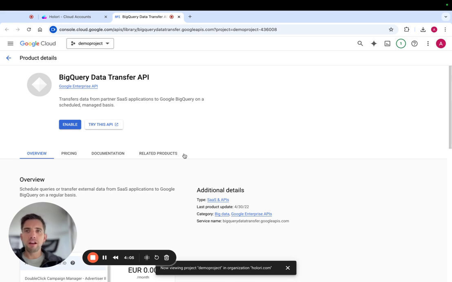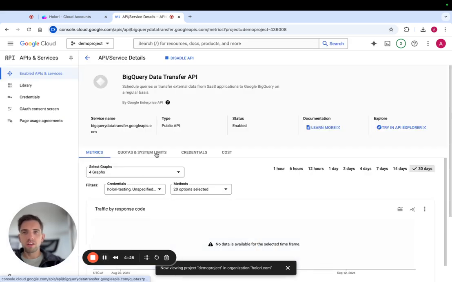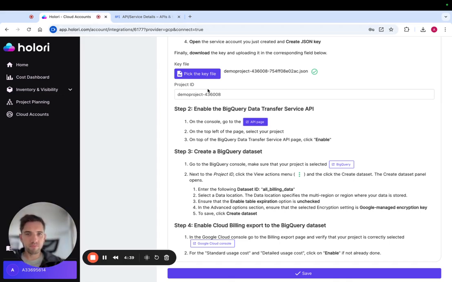The link, I arrive directly on my BigQuery page. And here, if it hasn't been done already on your account, you just have to click on enable to enable the BigQuery data transfer API. Okay, so after a few seconds, it should be done. Then the page is refreshed and you should see here that now it offers you the option to disable the API, which means that it has been correctly activated. That's great. Now let's move back to Holori app.